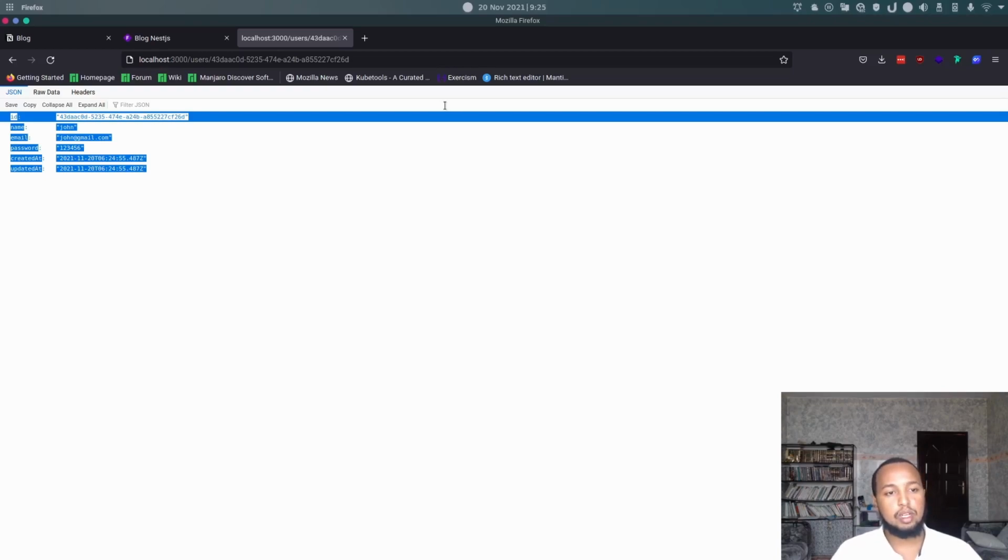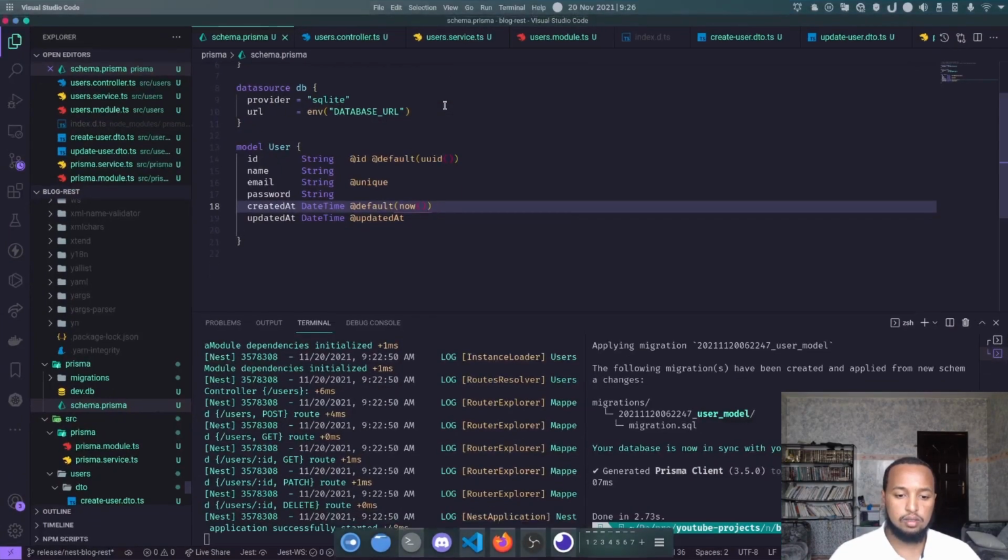Now the next part would be categories, and basically categories is based on the posts. So posts could have a lot of categories, and categories could have a lot of posts. So it's a many to many relationship between posts and categories. So we will start with categories first, finish it, and then we will go towards the post itself. So let's do that now.